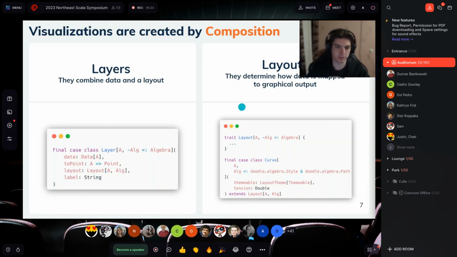A layout determines how data is mapped to graphical output. It's a trait that requires its subclasses to implement a draw method. At the moment, we have line, curve, and scatter layouts. The layout trait also has some convenience methods. By convenience methods, I mean methods to convert a layout to a layer or even to a ready-to-use plot. Here you can see a curve class declaration as an example.